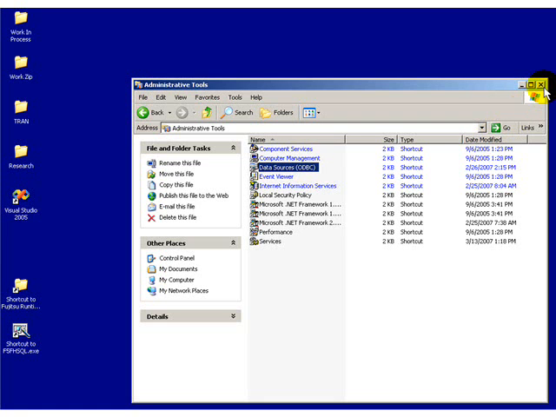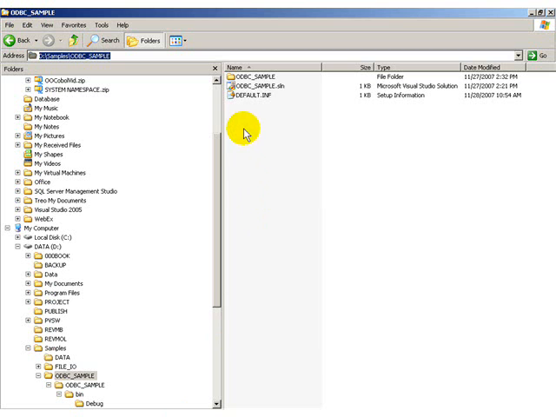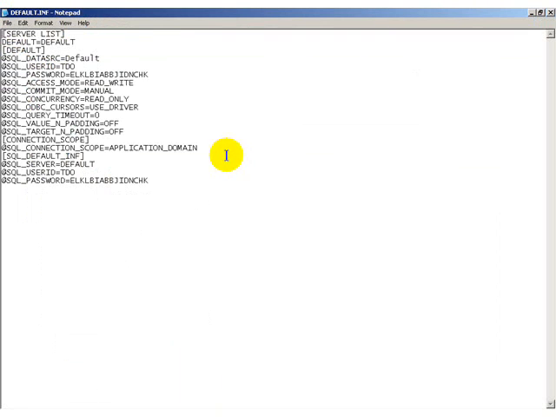So I'll go ahead and close these things down here and open up my ODBC sample subdirectory, and you see this default.inf. If I double click that, we'll open this up so that you can see the detail that was created in here. It says default is default, and if you have a server list in here, keep in mind that this value right here must be specified. These have got to match.